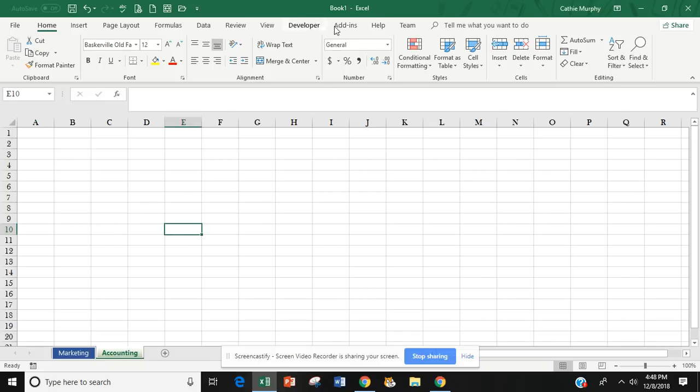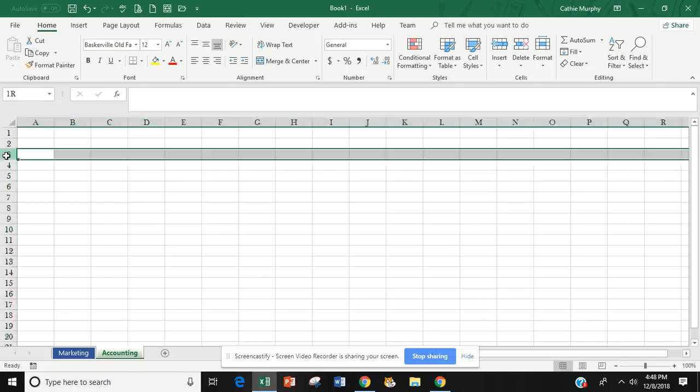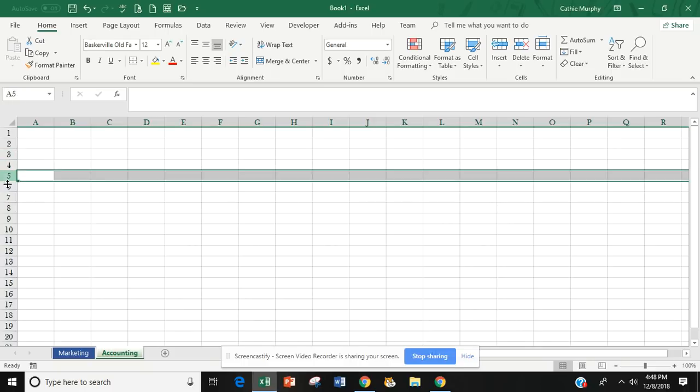So we have talked about our title bar, our menu bars, our toolbars, our ribbons, our name box, our formula box. We've looked at our columns that run down the page. We've looked at rows that run across the page. And we have talked about our status bar, our task bar. We have also talked about our sheet tabs, which make up our book.